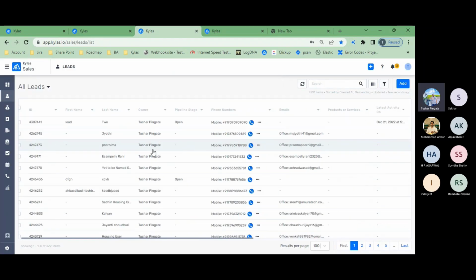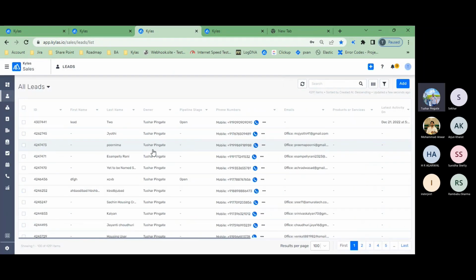So this way you can re-engage your existing lead, or unqualified or lost lead, with the updated data, like the last name has been updated on the previous lead. That's how you can re-engage and avoid the duplication of the lead.